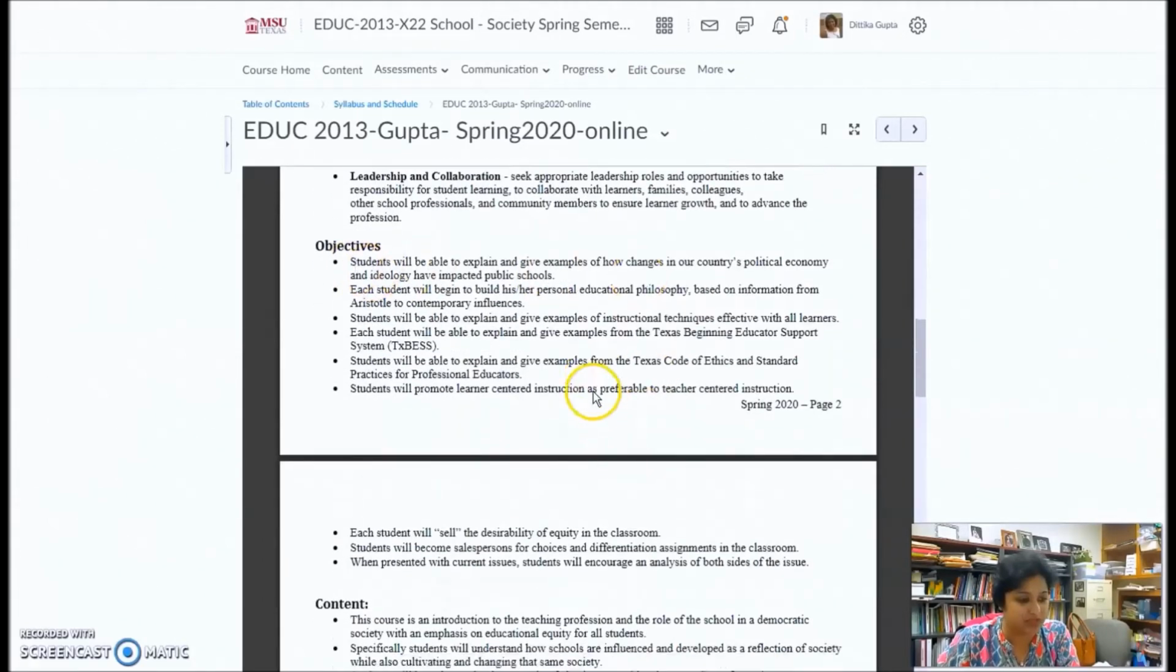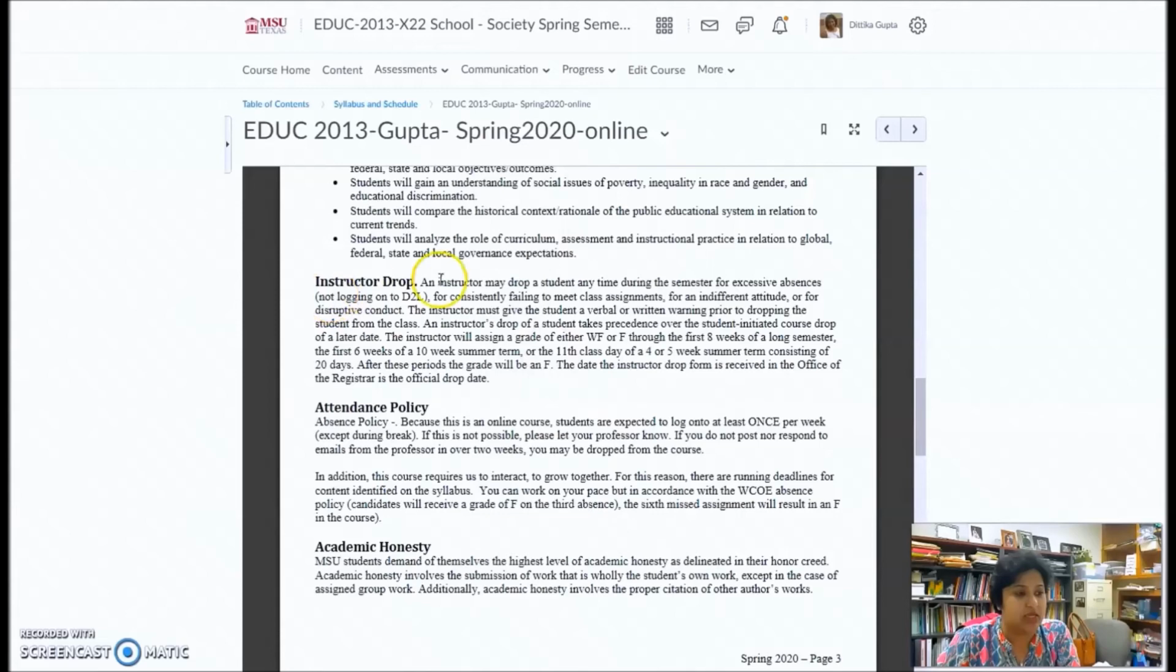So these are the objectives of the course. This is the content. This is about instructor drop. Instructor drop is about excessive absences. Since this is an online course, the main way to find out excessive absences is if you have not logged on for over 2 weeks. That is excessive absences, because not only have you missed assignments for 2 weeks, but you are not being an active participant of the classroom.